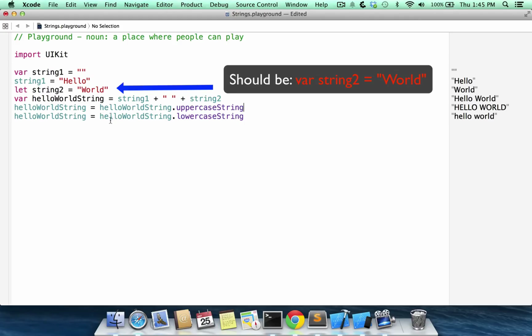So down here, we also have the ability to do the same thing. We're going to access the attribute of lowercase string, and we're going to be able to update the value of hello world string to be the lowercase version of our series of characters here.